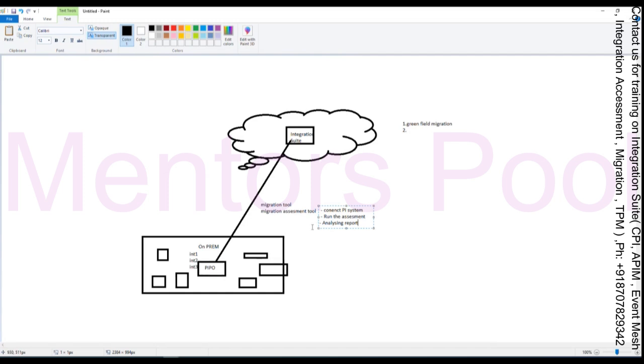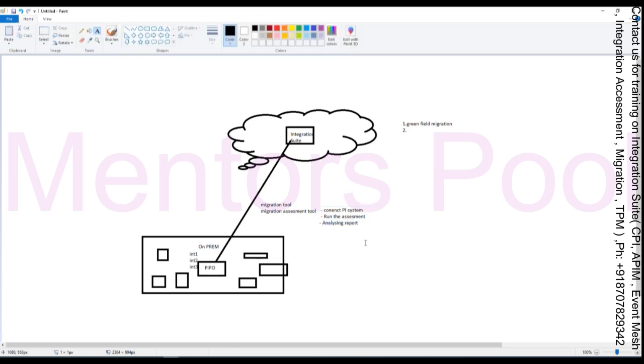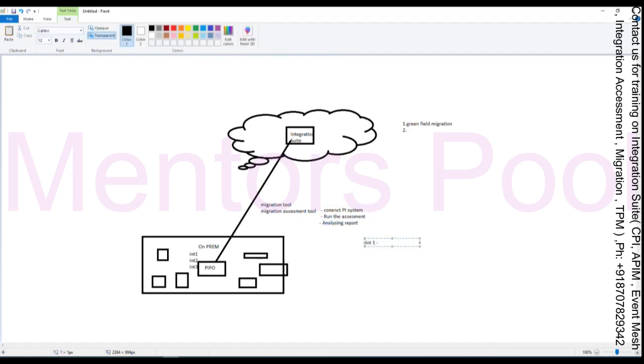After running the assessment, based on the generated report, it will categorize these three interfaces accordingly. Let's say it categorized the first interface, interface one. It will put it in a category where all the components of this interface are migrated like to like to Integration Suite, which means it's 100% possible.